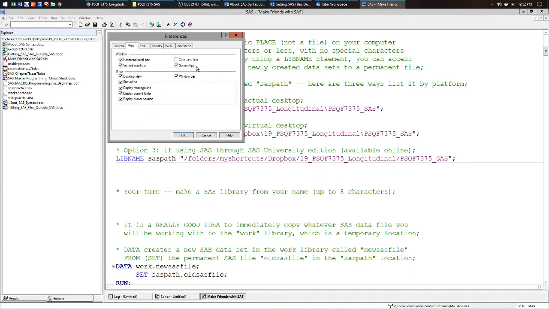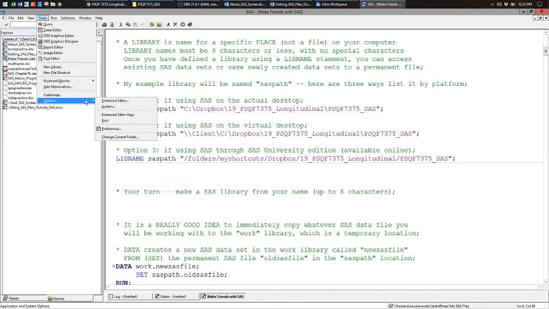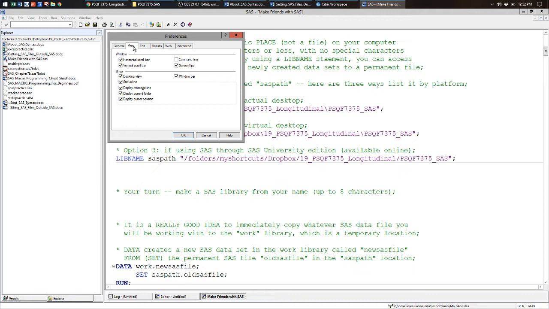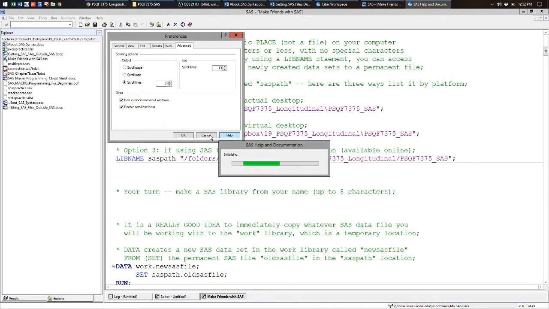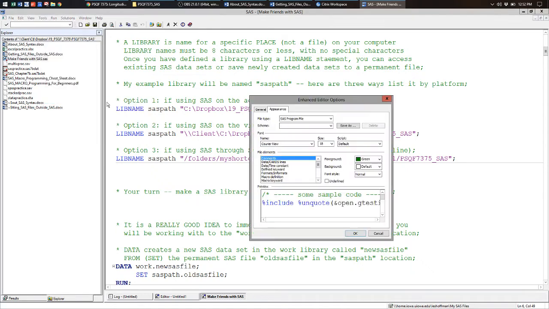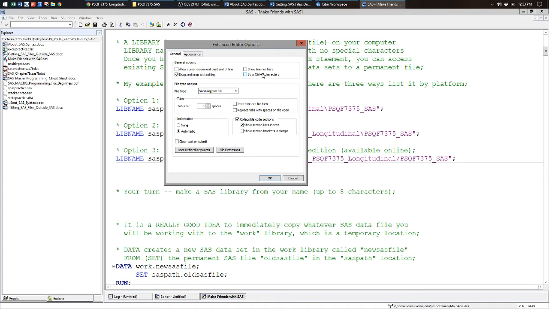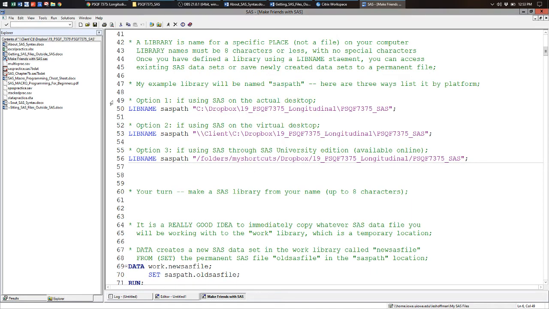Under View, I think, is it? Where was it? I swear it used to be here. Okay, that's not it. Let me keep digging until I find it. Not System. Nope. There. Under Enhanced Editor, I found it. There's an option for Show Line Numbers. Let's turn that on. That way I can refer to the line that we're on. It makes it easier to keep track.